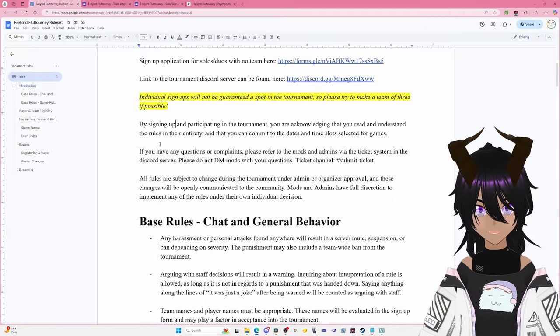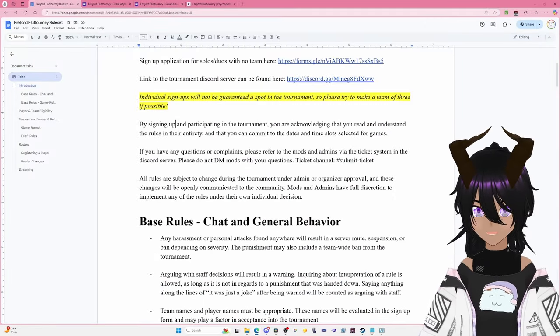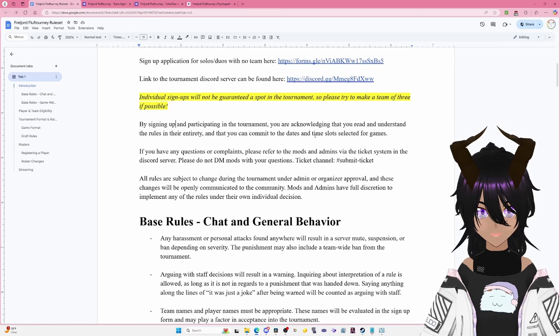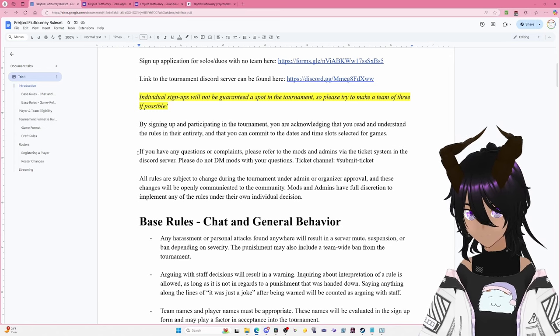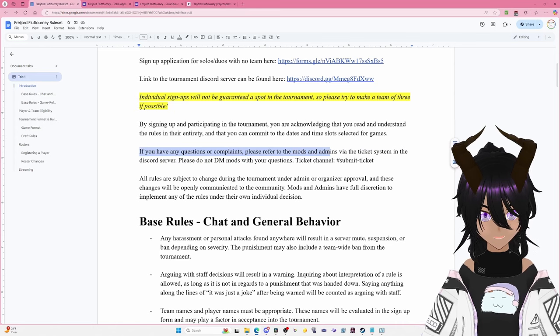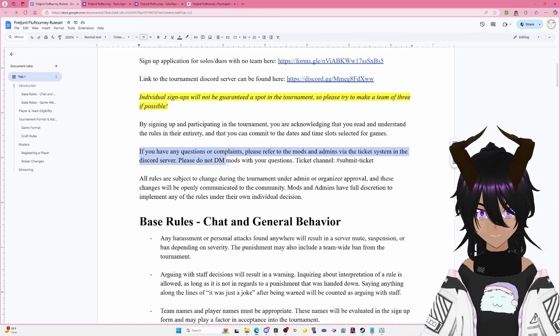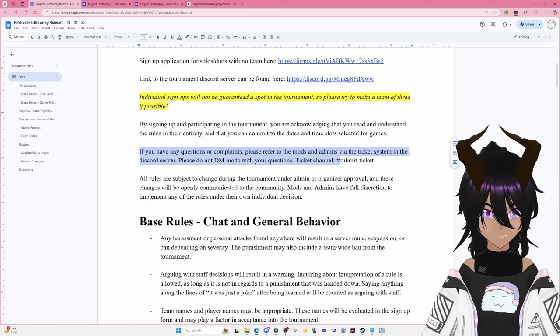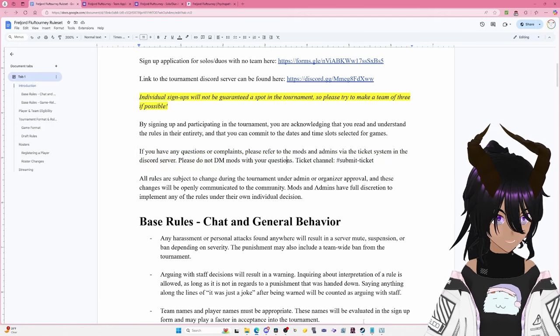By signing up and participating in the tournament, you are acknowledging that you read and understand the rules in their entirety and that you can commit to the dates and time slots of selected games. If you have any questions or complaints, please refer to the mods and admins via the ticket system in the Discord server. Please do not DM mods with your questions. The ticket channel is hashtag submit ticket.